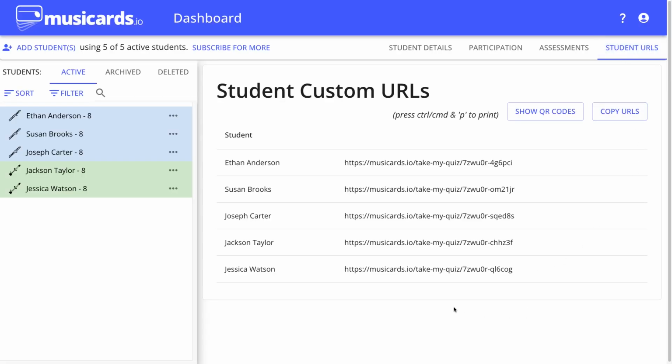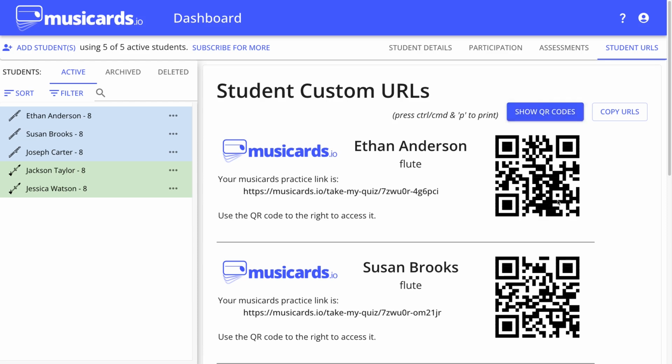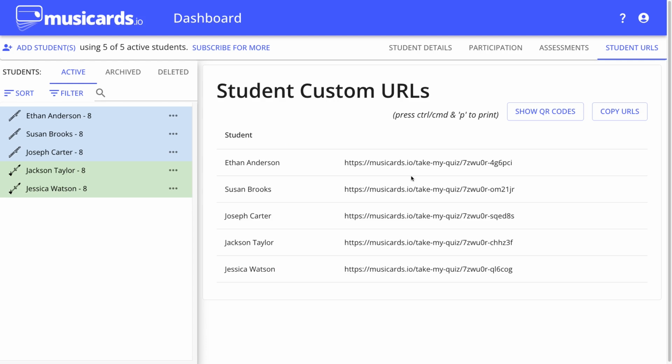Then when it reloads, you can see now I've got a different code in there. So everything has been updated. The QR codes are now all different, and the URLs are all different. So make sure you handle that first.